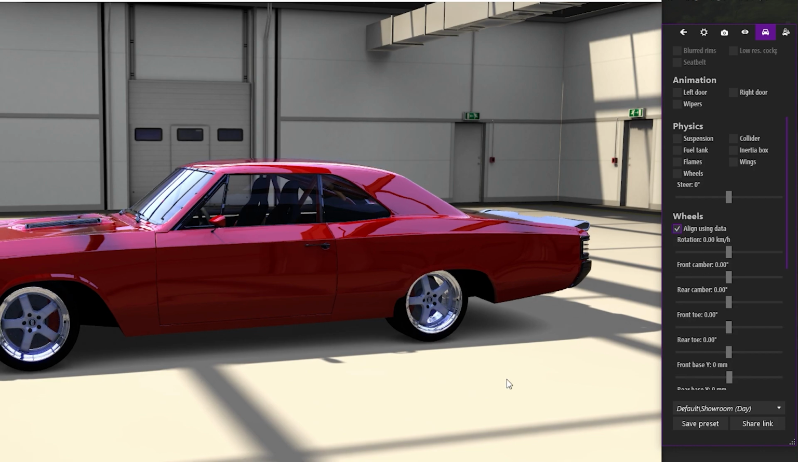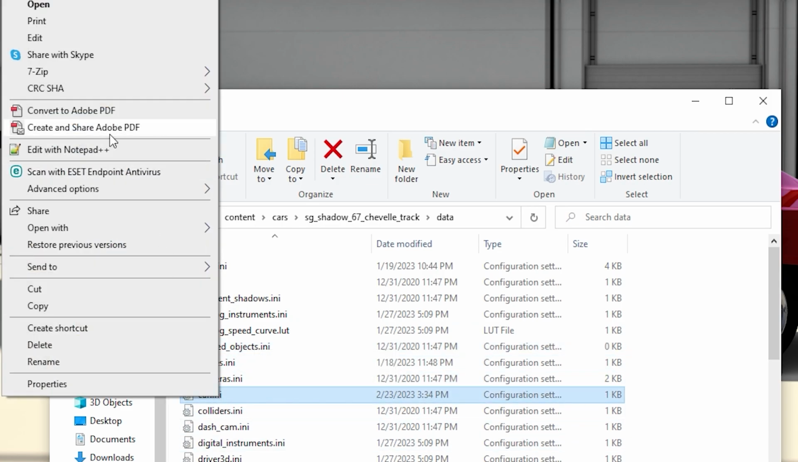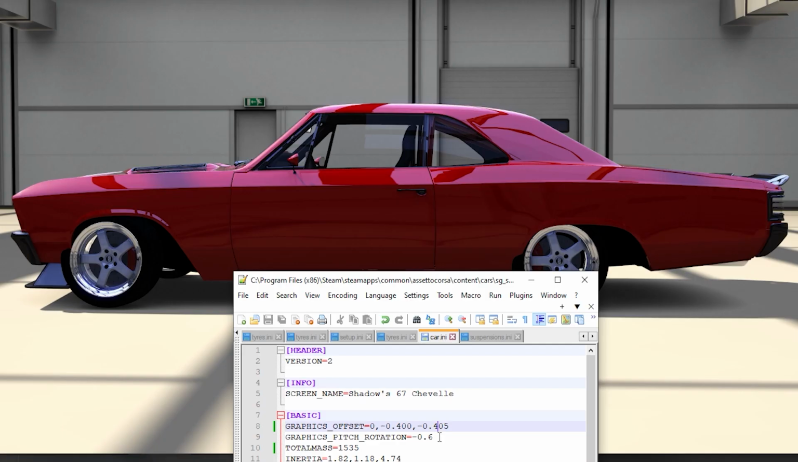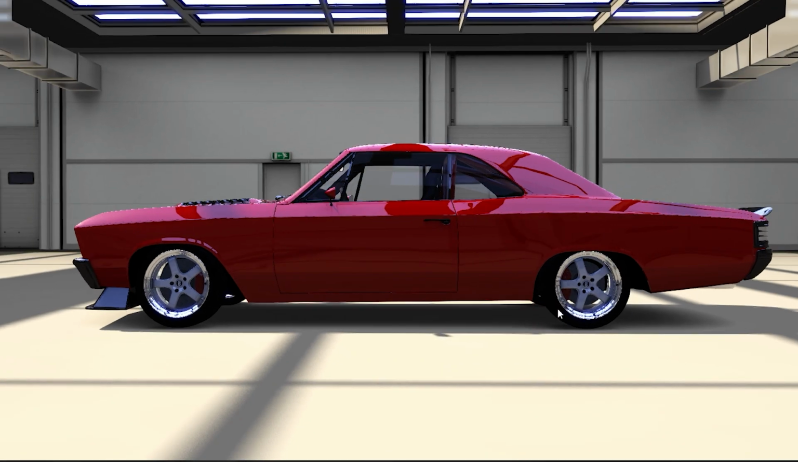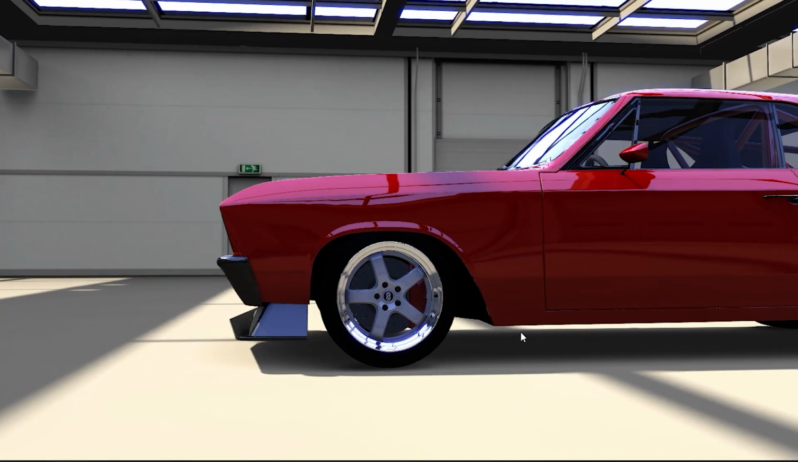Now we'll need to go back into the Cars data folder and find car.ini. With the car INI open, we need to find the graphics offset section and adjust the last value. I need to make a pretty large adjustment, so I'm going to bring it down to around 0.285 and save it. Looking in CM Showroom, it looks pretty decent.